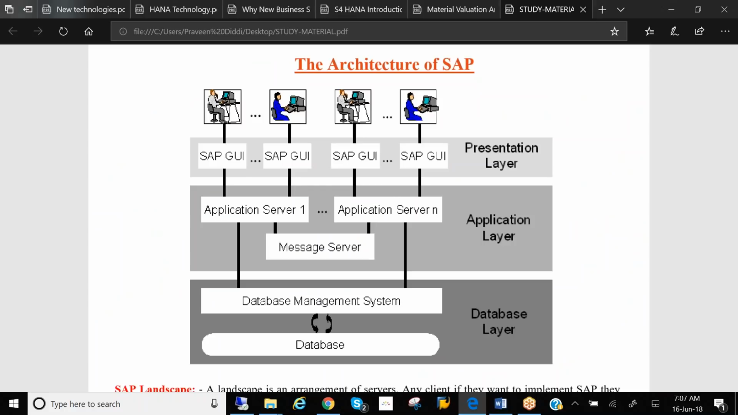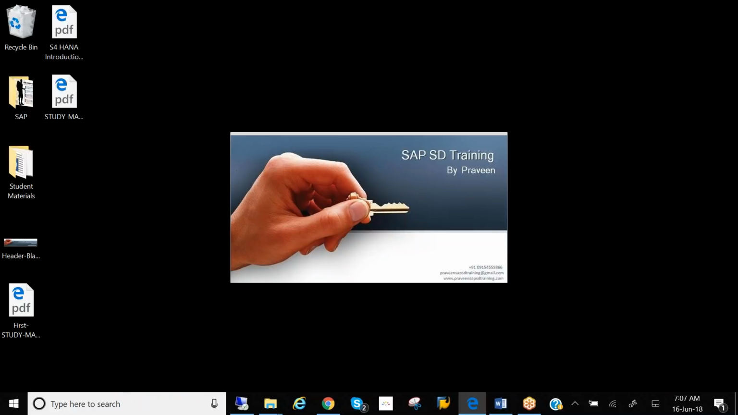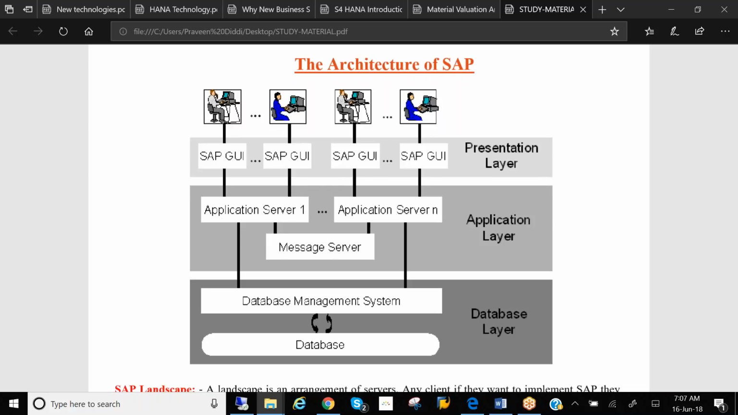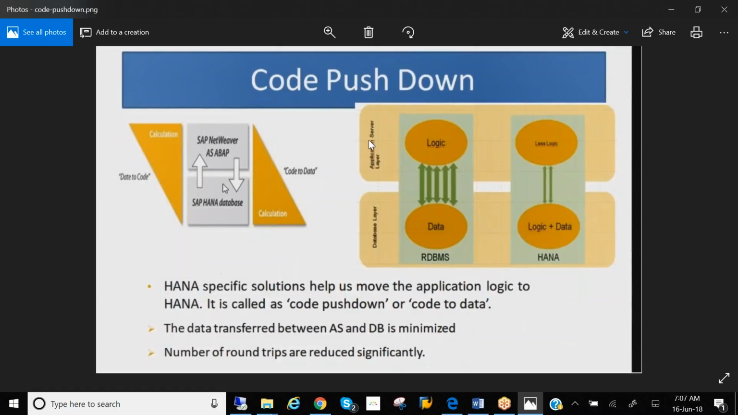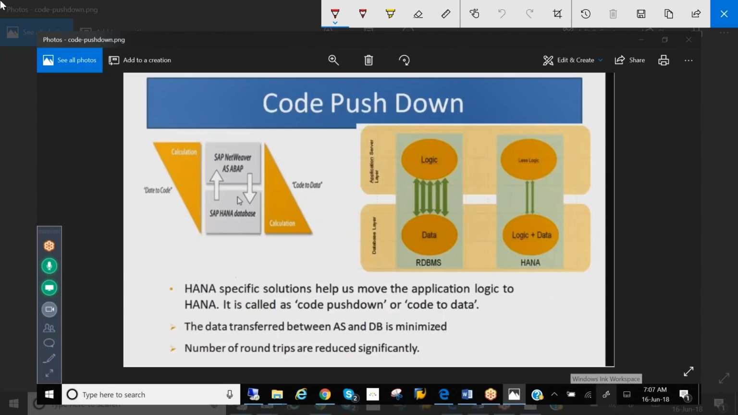Coming to code pushdown, let me show you something so that you'll better understand what I mean. Yes, this is code pushdown. If you see here, earlier, this is how SAP used to work. You have calculation on top in the application layer, and you have the database here. That means data to code. First get the data and then apply the code, the logic, whatever you have.